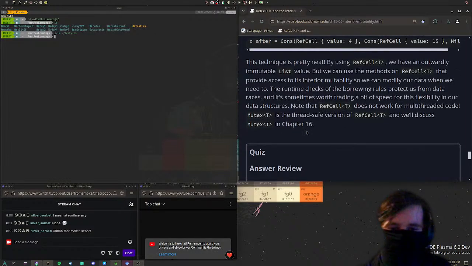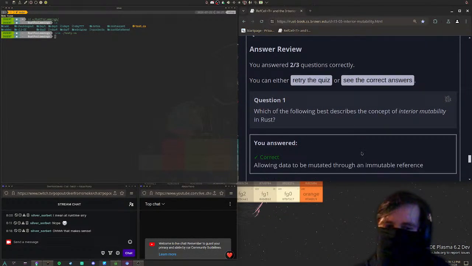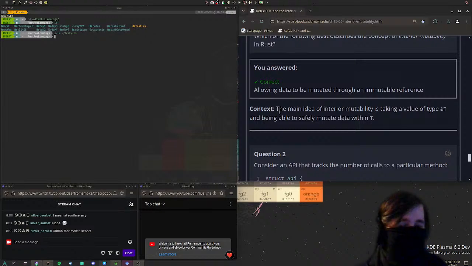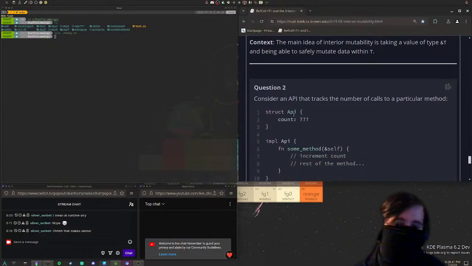Alright, let's see. I got one wrong. Maybe I was right originally, and the second one I still would be wrong, because I believe that is violating memory safety. Right? I want to just see the correct answers. Question 1: interior mutability is allowing the data to be mutated through an immutable reference. Context: the main idea of interior mutability is taking a value of type reference T and being able to safely mutate data within T. Reasonable.